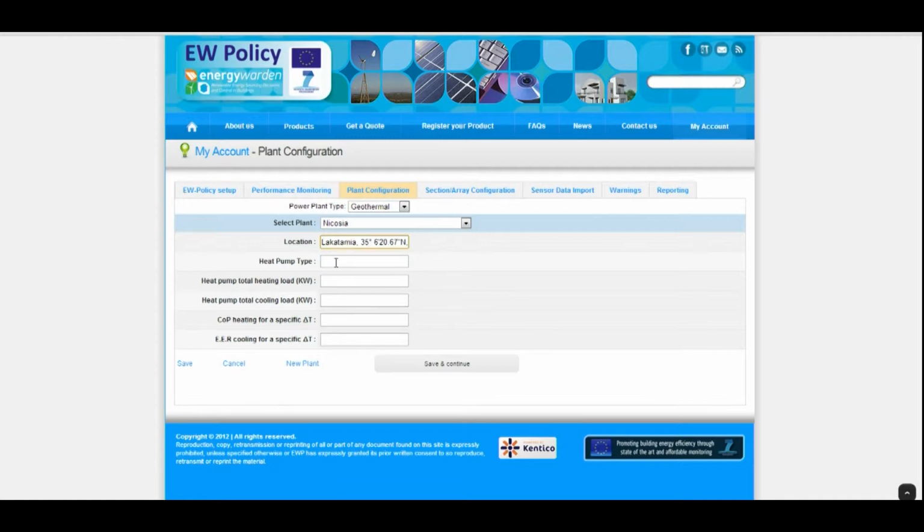Then we proceed with the data input. These are the heat pump type, the heat pump total heating load in kilowatts, which is the heat pump heating capacity at standard operating conditions at delta T 5 degrees centigrade. The heat pump total cooling load at delta T 5 degrees centigrade, which is the heat pump cooling capacity at standard operating conditions. The COP at temperature difference delta T 5 degrees centigrade. And the EER at temperature difference delta T 5 degrees centigrade.